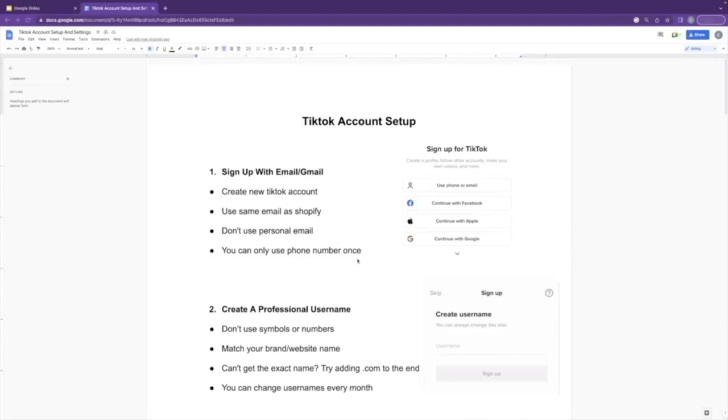The first thing you want to do when you make your TikTok account, you want to sign up with Gmail, preferably the same one you made your Shopify store with. You don't want to use a personal email. You don't want to mix them up, and you don't really want to use your phone number because you can only use it one time. Like once you use it, that's it.